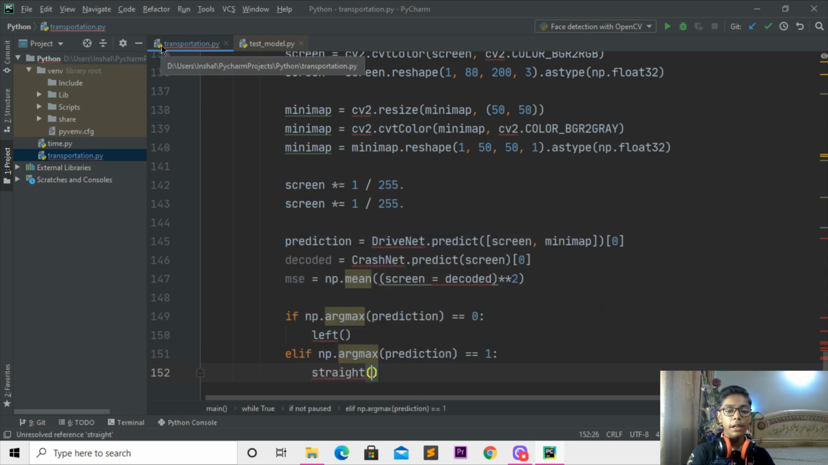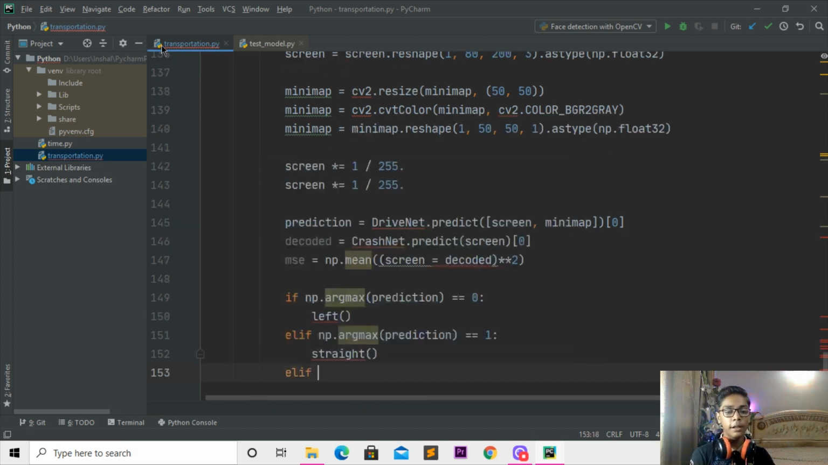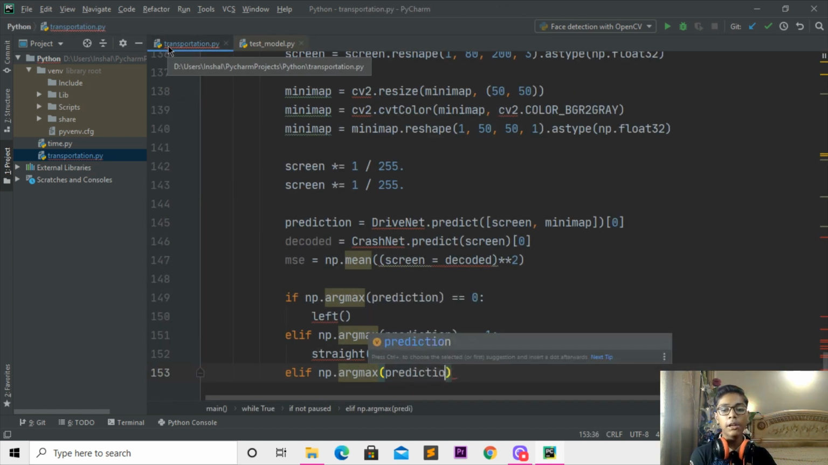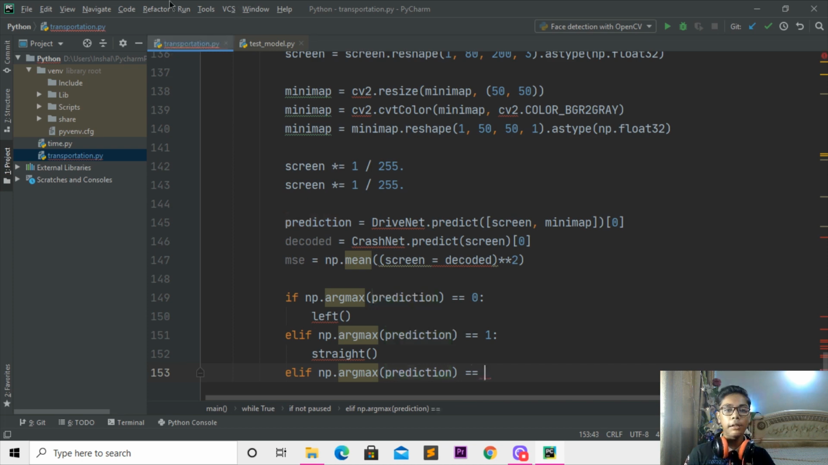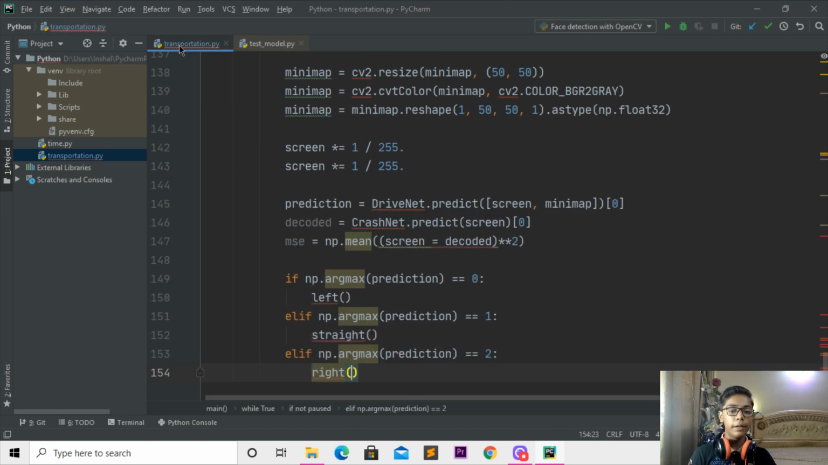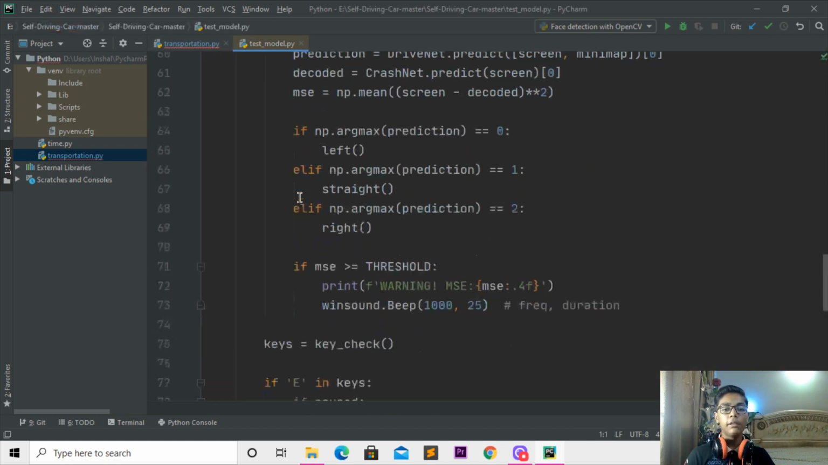When you're done with that, I'll close and write elif again. Then you can see np.argmax, then these brackets, writing prediction equal to 2. Then coming underneath, changing that to right, and writing these brackets. So till here we have done that.